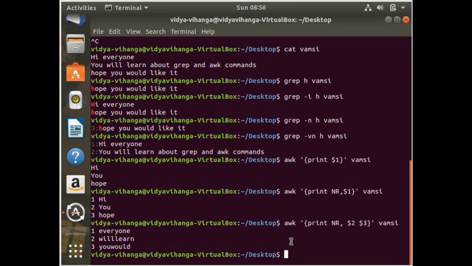These both awk and grep commands are very powerful while searching for particular specified content from a file, whether it contains a huge amount of information or less information. By using these awk and grep commands, you can get the output in the way you want.